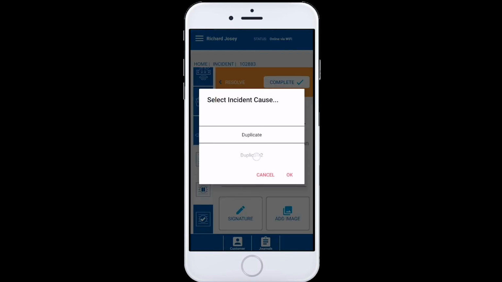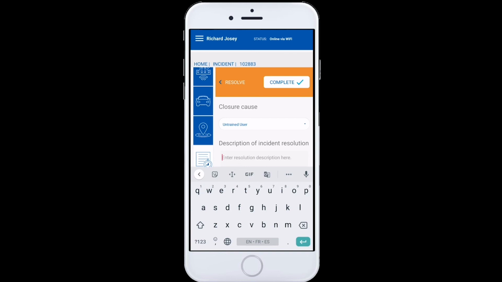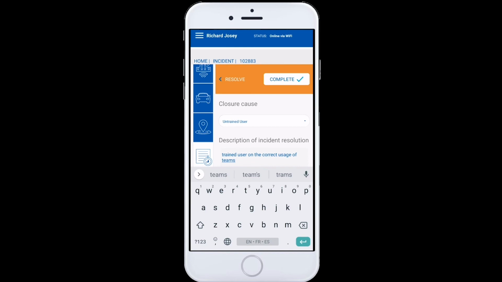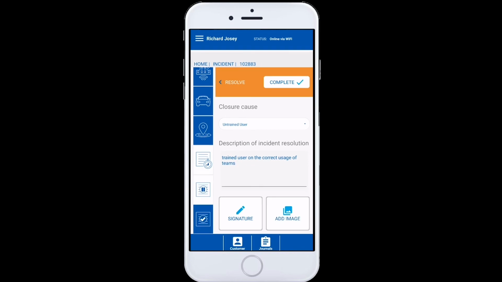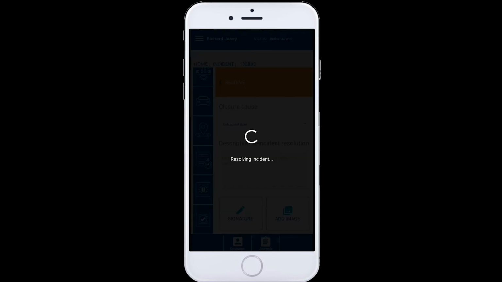So if we assume that we have finished this, I can say, right, this is an untrained user, for example, and I can say here, trained user, correct usage of Teams. And then if I need to, I could add a signature to this, or I could add an image, in which case it's going to go straight to my phone, so I could take a photo and attach that directly to the ticket. And then here I can hit complete.